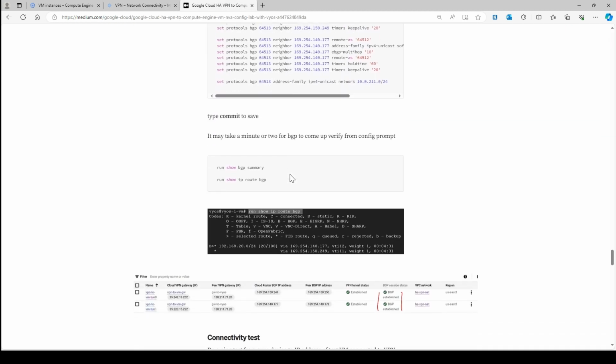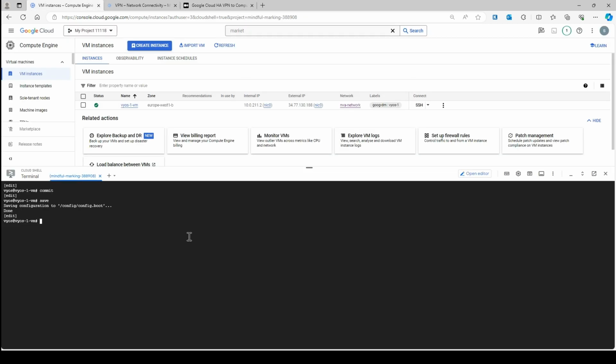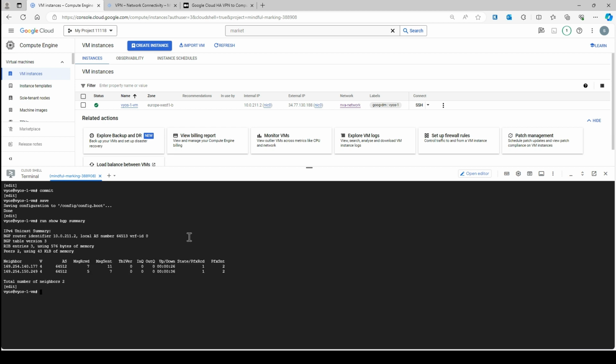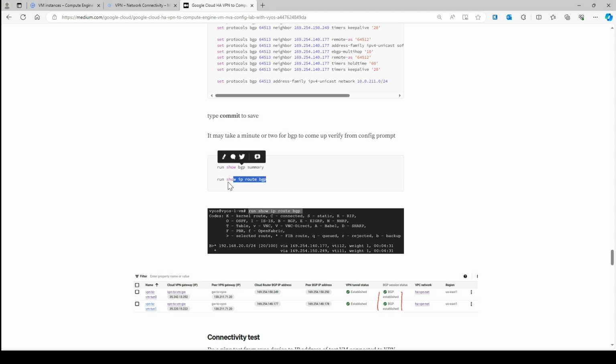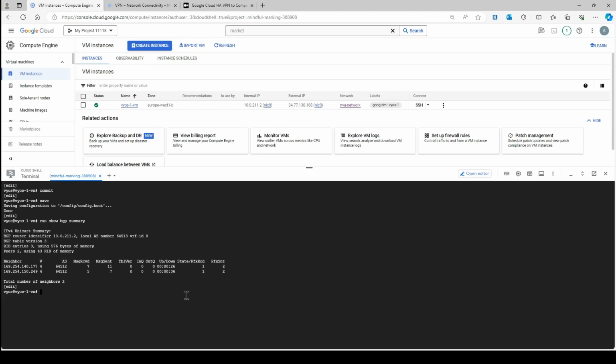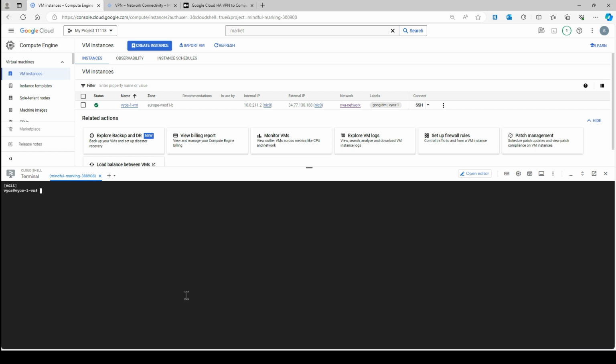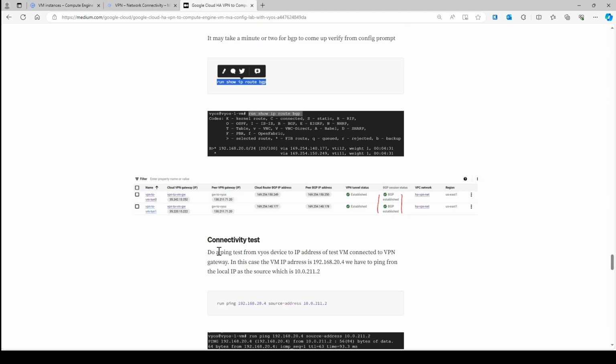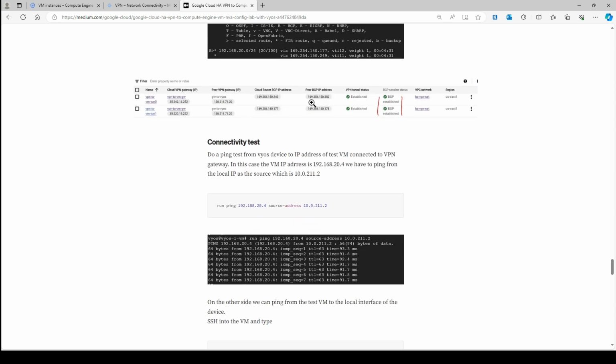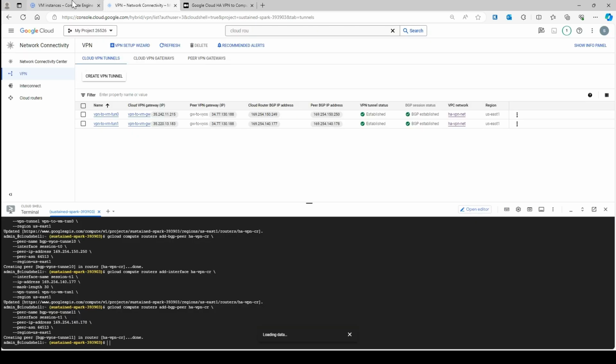So far so good. Your BGP session is done. Now to run your BGP summary, you can copy this command and paste it here. You'll see your BGP summary, and if you want to see your routes, it will show you the routes as well. I'm not going to deep dive into it. Here you have seen that your VPN tunnel and BGP session have been established.